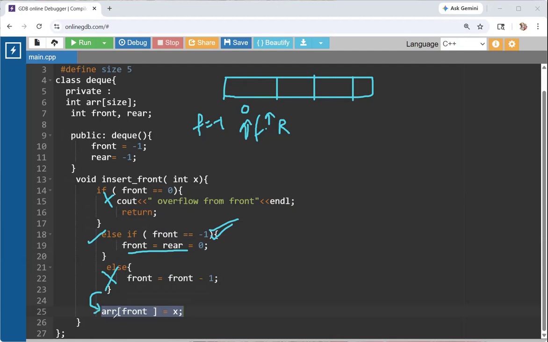So now just do ARR front. What is ARR front? ARR front is 0, front is 0 now, right? Assign the value of x. Suppose you are passing x as 30. So now in this we will write here 30. So now you inserted from front. All right, done.